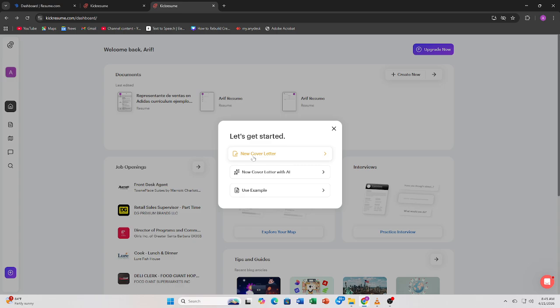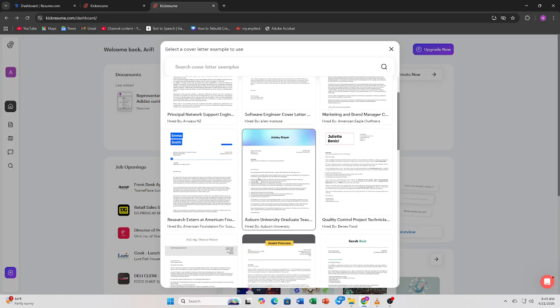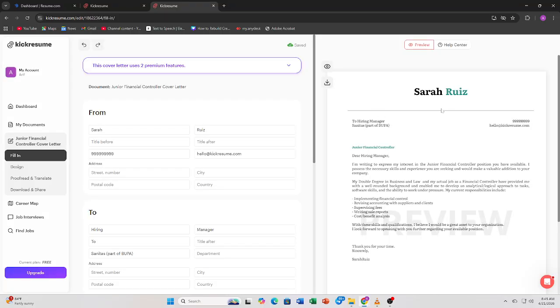Now choose a clean and professional template. Keep it simple, formal, and easy to read for employers. Next, add your personal details and the employer's information. Include the company name, hiring manager, and job title.